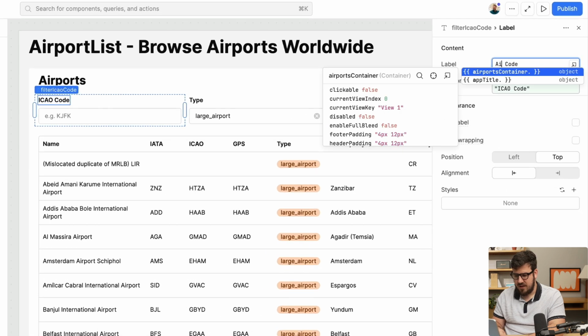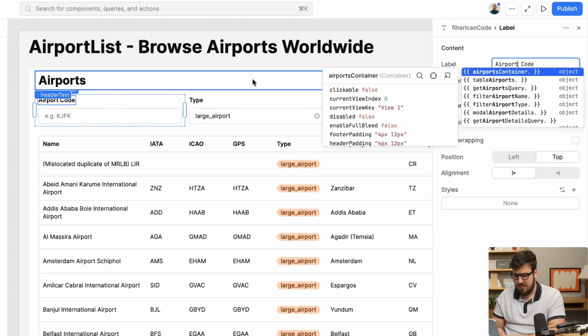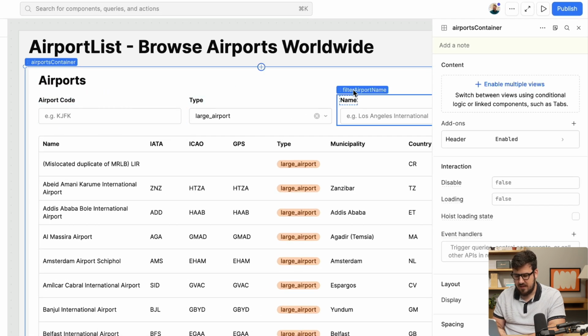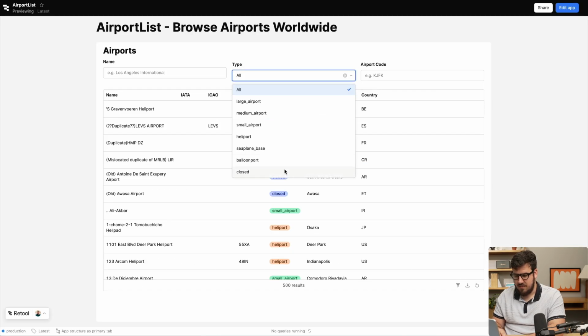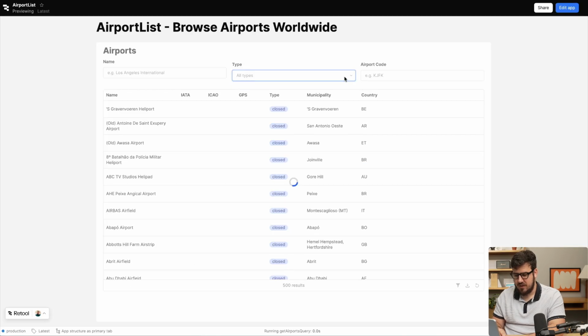At any time, we can also decide to edit and configure the generated components and queries directly, either by using the inspector, dragging components around the canvas, or diving into the code behind the queries that power our app. And just like that, we have an application that adds a whole new set of capabilities to our dataset, generated in just a few minutes.